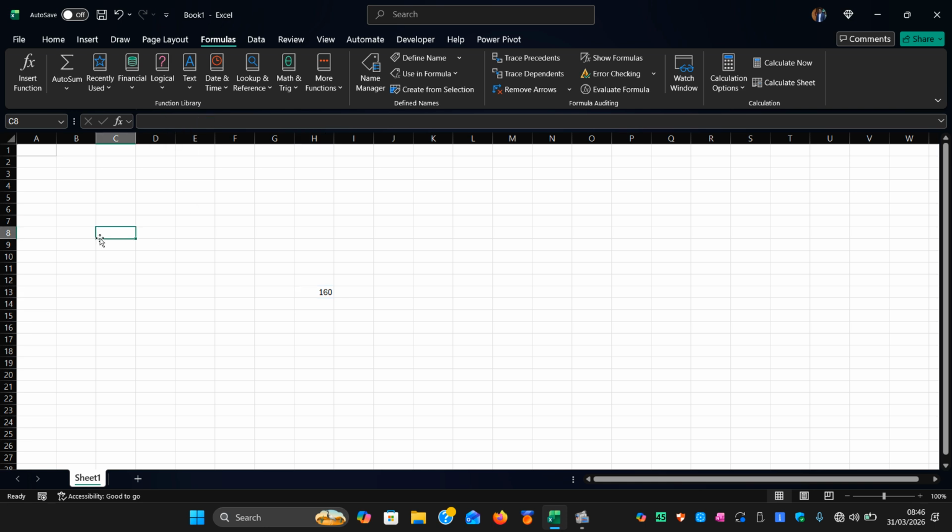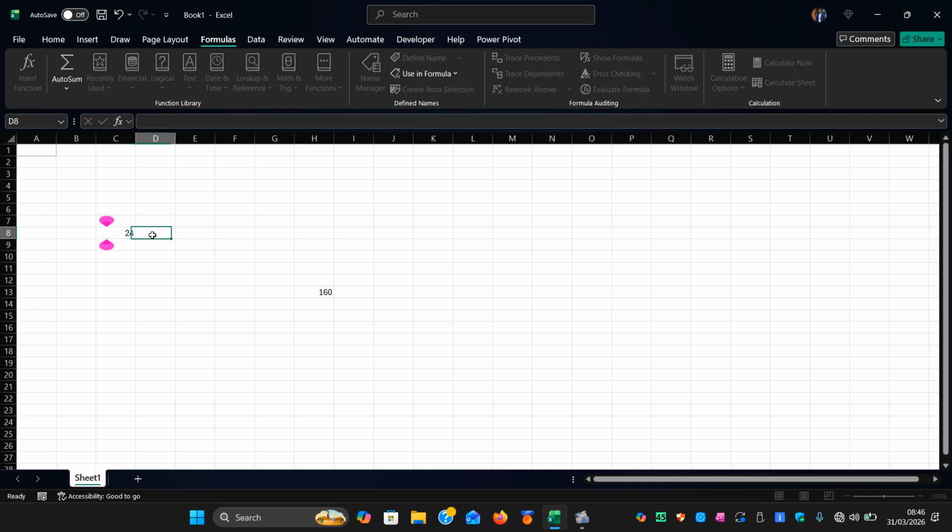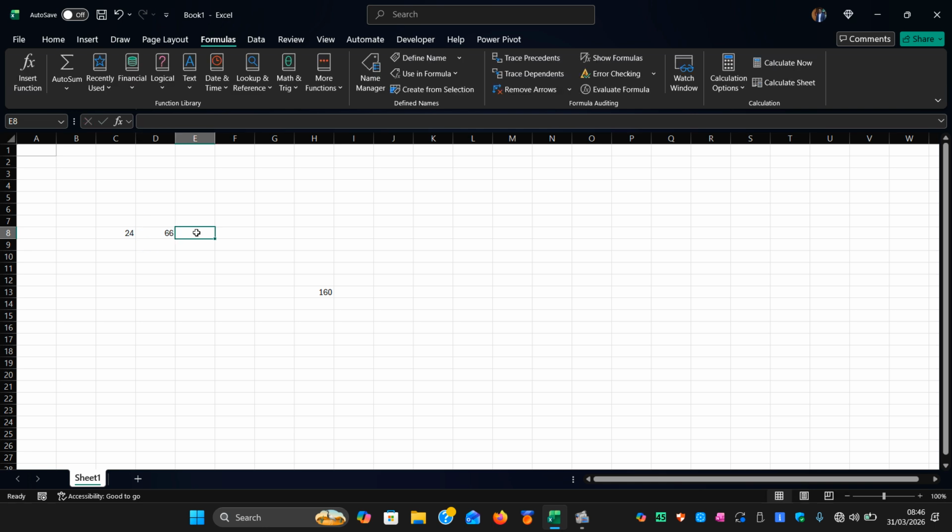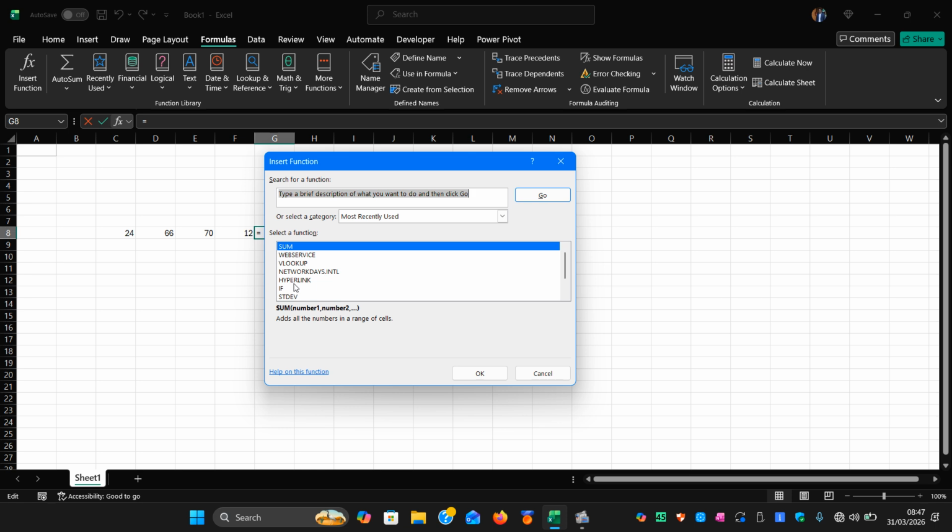So let's take an example. If I have 24 there, and I have 66 there, and I have 70 there, and I have 12 there, then I need a sum of these things. Last time in the first lesson, I showed you how to do it. But here let us try to use the insert function. So when we go to the insert function, we look for the sum here, and then we click OK.